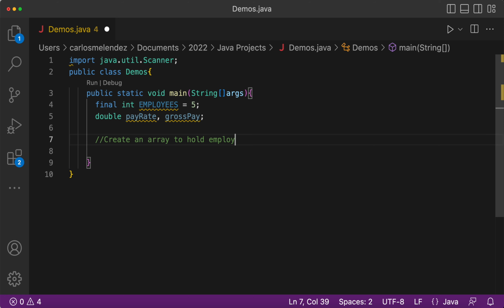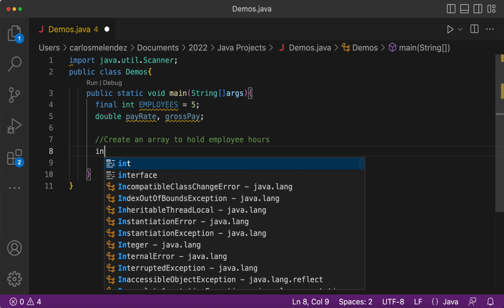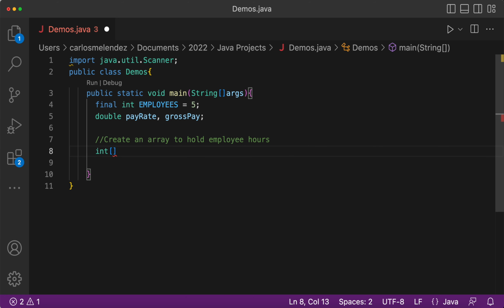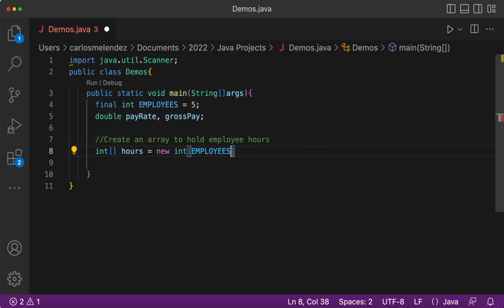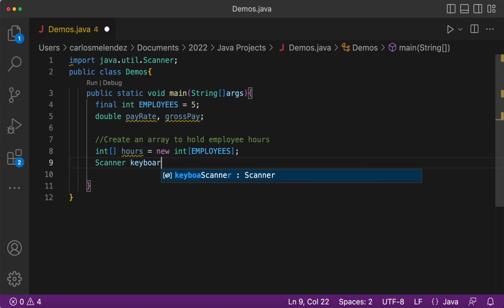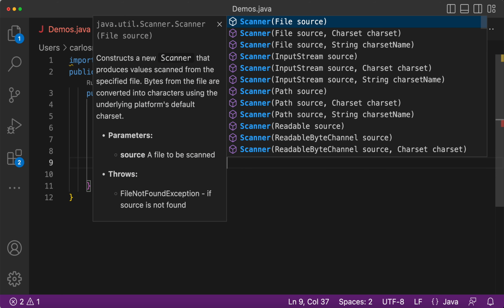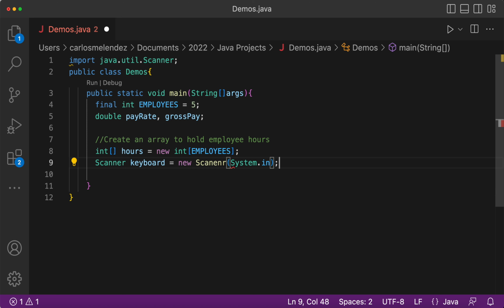To hold employee hours, we're going to say int hours equal new int, and then it's going to be the length of 5 because we have 5 employees. And then now we're going to do Scanner keyboard equals new Scanner System.in.